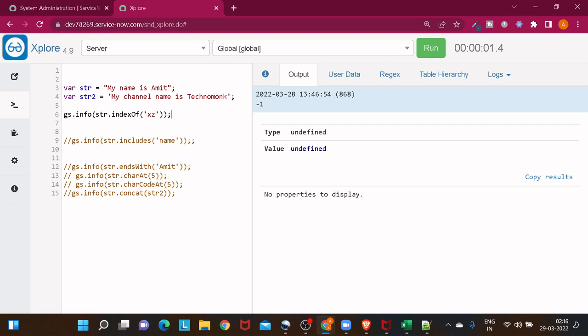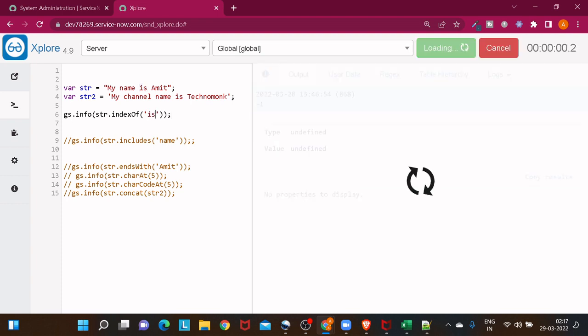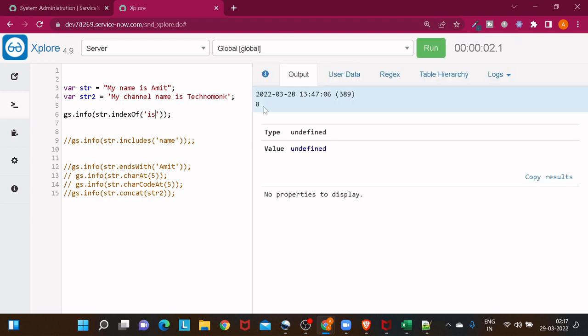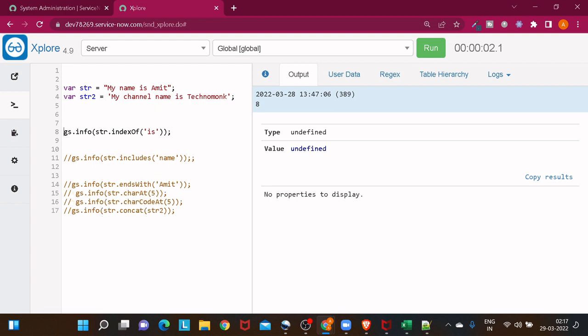Now if I give is, and if I rerun it, then it shows it's present at index 8. Let's count it out. M is 0, 1, 2, 3, 4, 5, 6, 7, 8. See? So this way it works. Now let's move to the next method. We are going pretty quick.